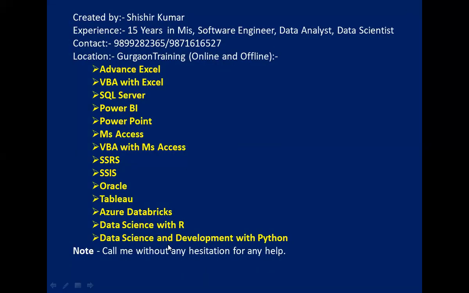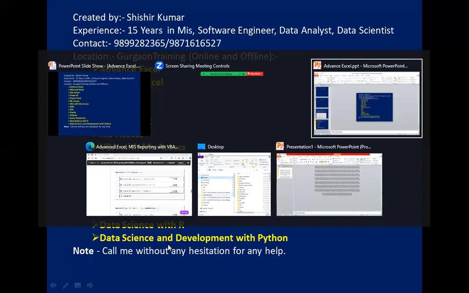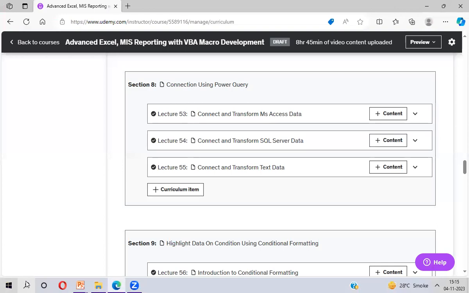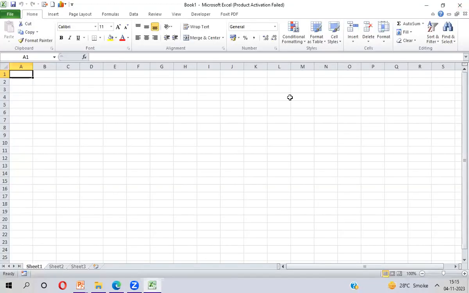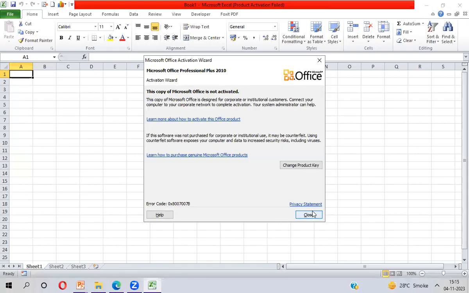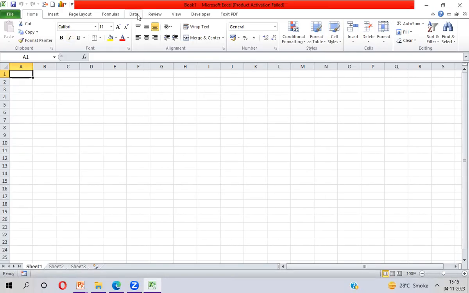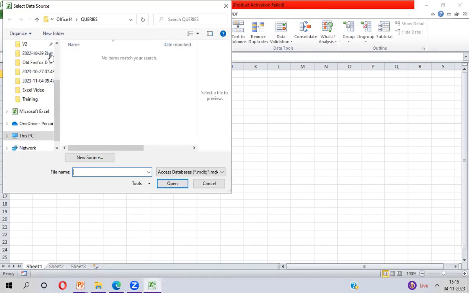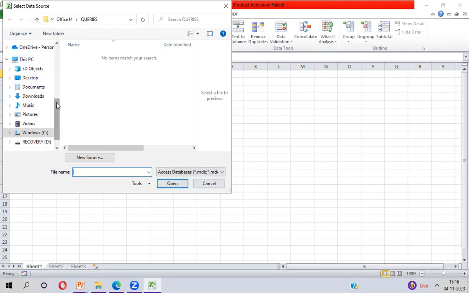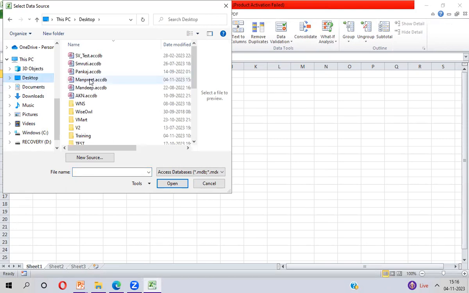I'm just closing this and now moving to Excel. Here I will open Excel. I'm opening a fresh Excel file, and here you have to go to Data, go to From Access. So this is the Access option. Here you need to check the MS Access file. The MS Access file is on the desktop, so you have to go to the desktop and here is the Manpreet database.